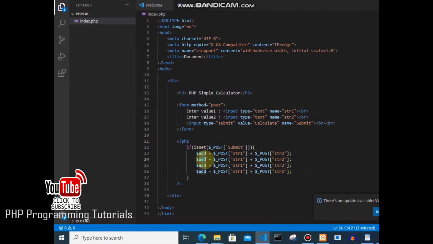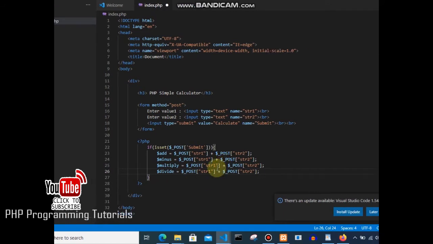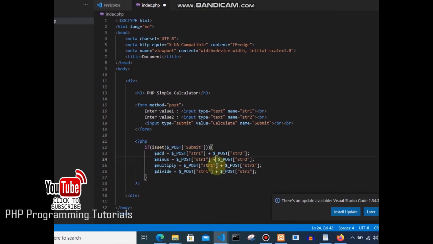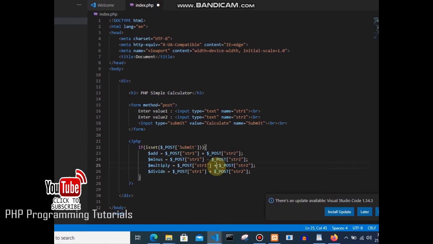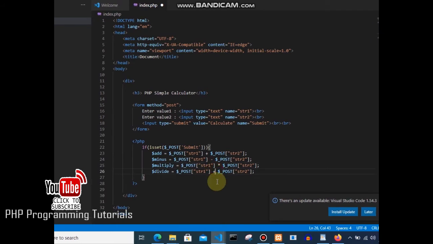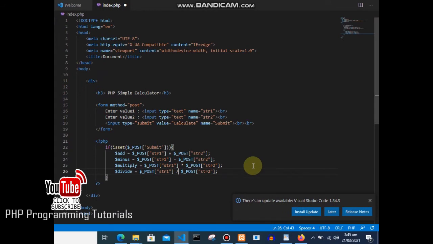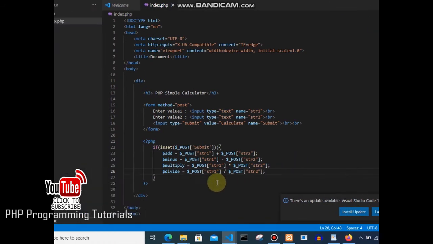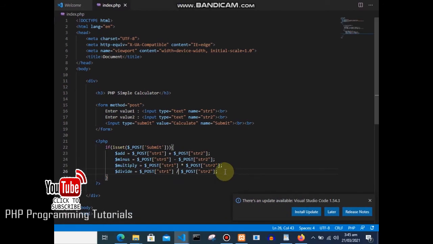So this will be minus, then this will be multiply, then this will be divide, that is to divide it. Alright, so the only thing we are going to change from here is the mathematical operators. We can put minus on this, then here we'll change it to multiply, that is star, then we can put divide. So now we have created the variables that will hold all the mathematical operations.